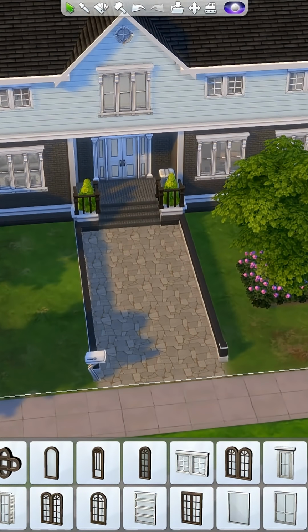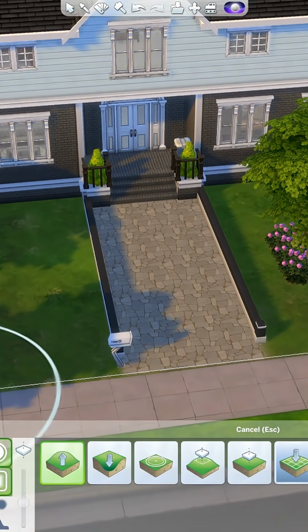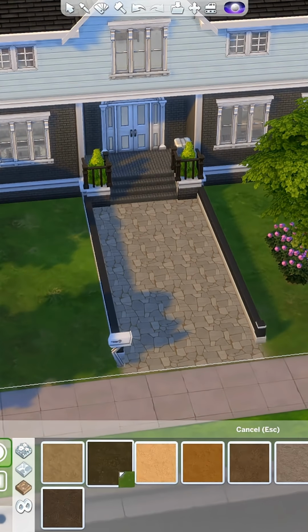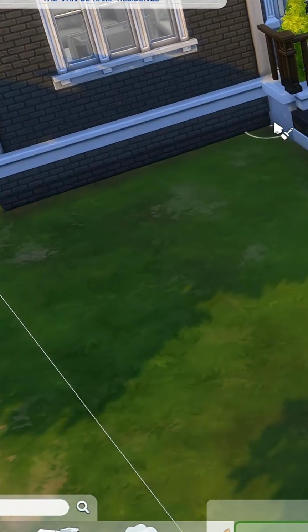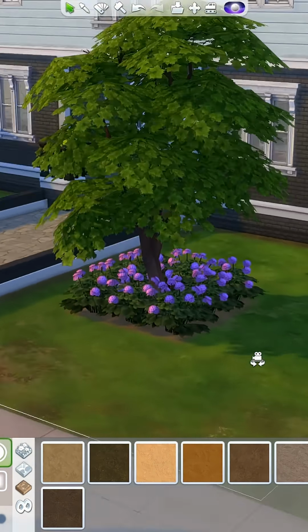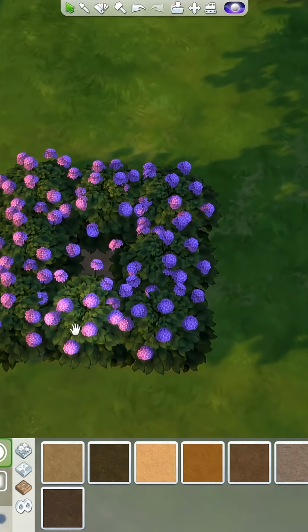Ooh, I wanted to touch on landscaping a little bit. So terrain paint, I know you already knew I was going to do this. I'm going to paint along the edge of our little fence here. I'm going to paint along the foundation. Also on the landscaping side of things, don't mind this.